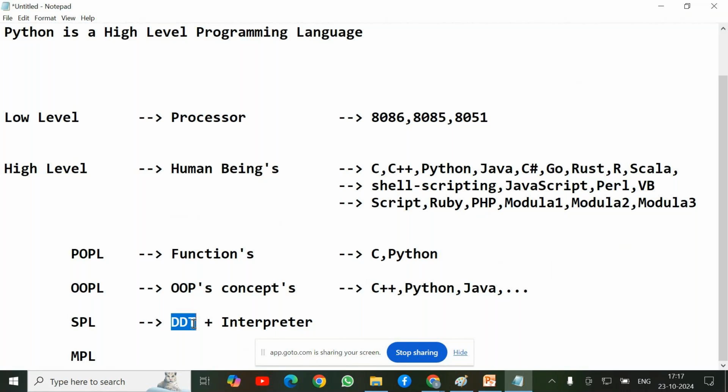Static means the programmer or developer assigns the data type to the variables explicitly at the time of declaring the variables. That concept we call static. Best example: C, C++, Java, .NET. These languages come under the static typed languages.